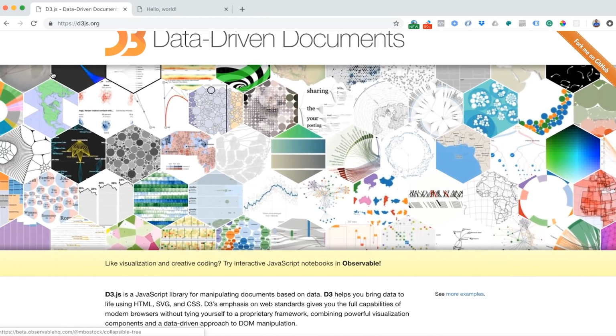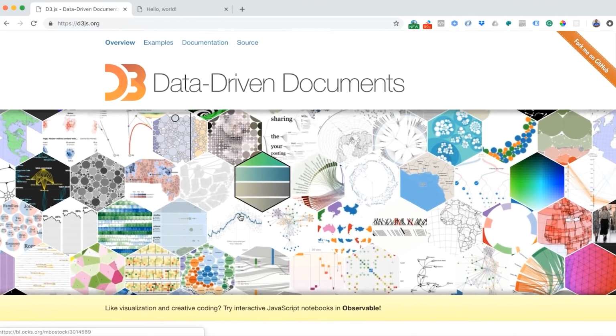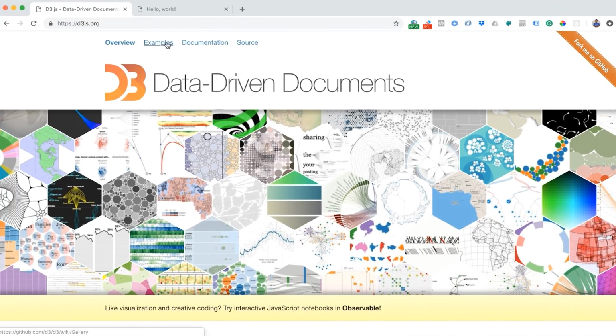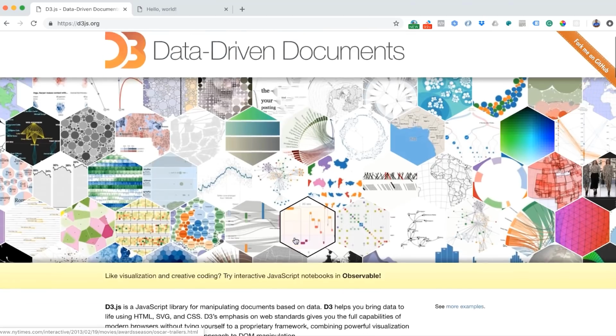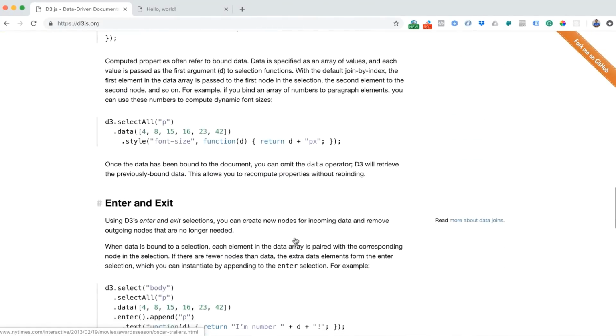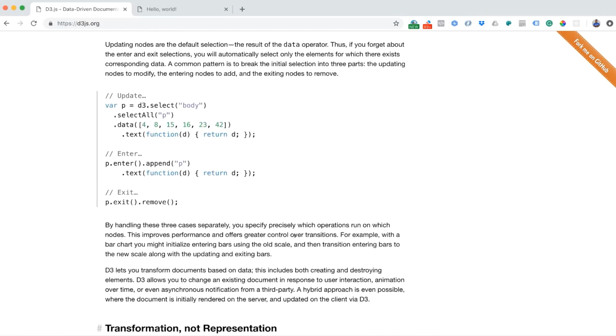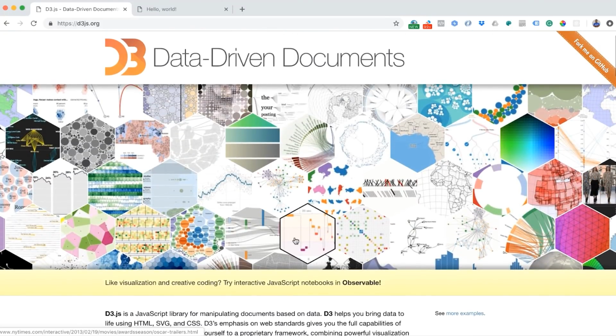Now you can see here, everything here is built. You can see right away, the moment you get there, we have at the top overview, examples, documentation, source. The cool thing is at first glance, you can see there's a lot of goodness happening here. Now, most of this may not make sense at this point, but that's totally fine. The beauty of D3 is that as a JavaScript library, it has everything pre-built for us.